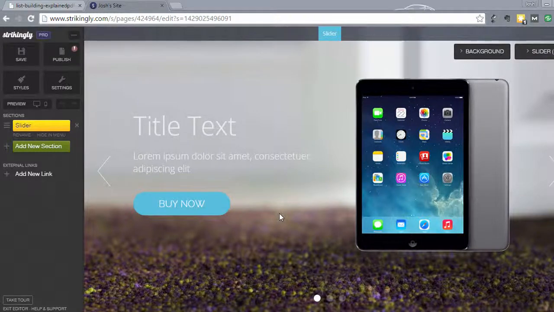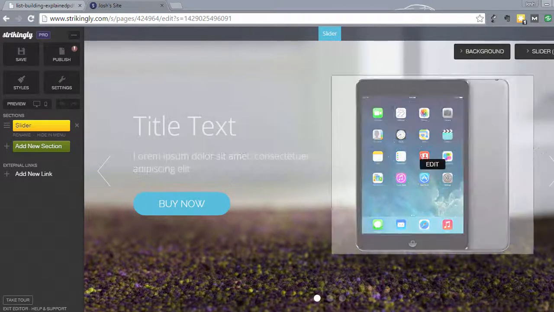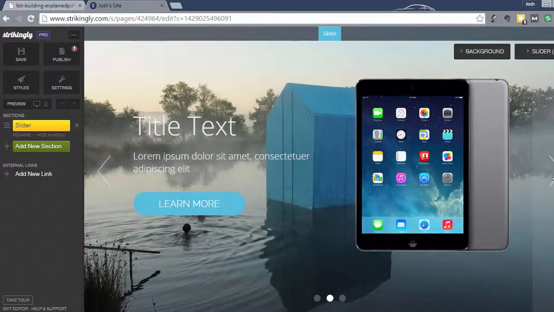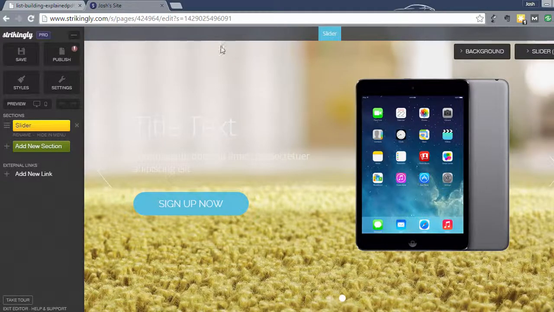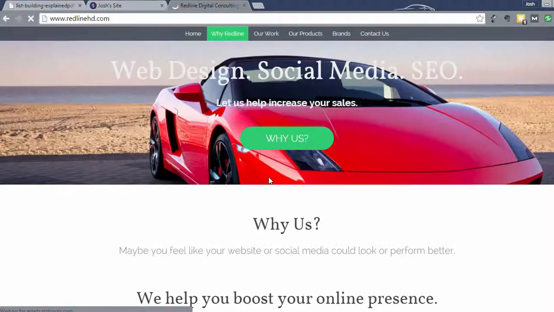Alright, so here we are in the Strikingly dashboard, and at this point you have chosen a theme and we have cleared out all of the pre-populated content. So now you're working from scratch, and what we did was we added a slider, a home page slider. What that'll do is give you this scrolling home page, which is similar to what you saw on my website here. So I have the same kind of scrolling home page.